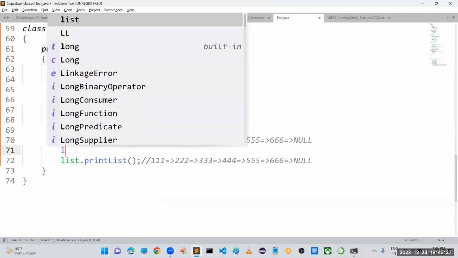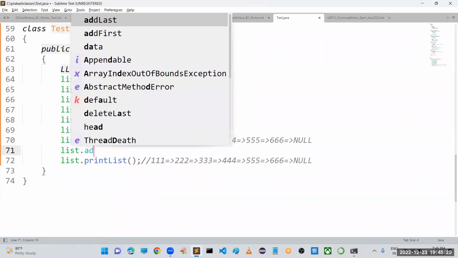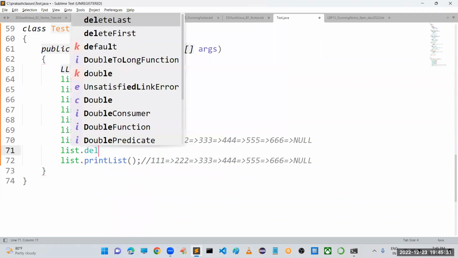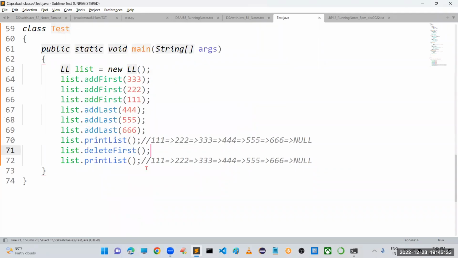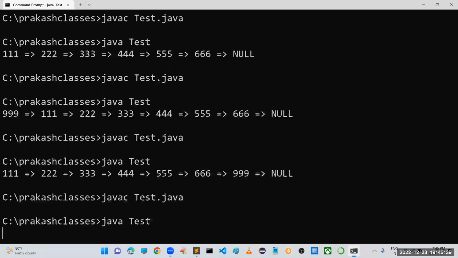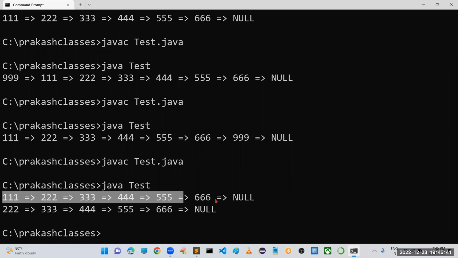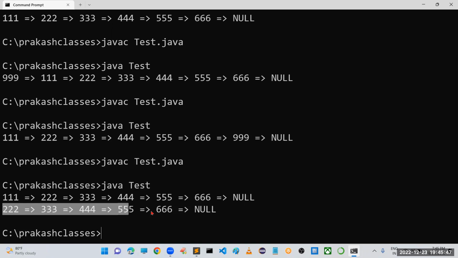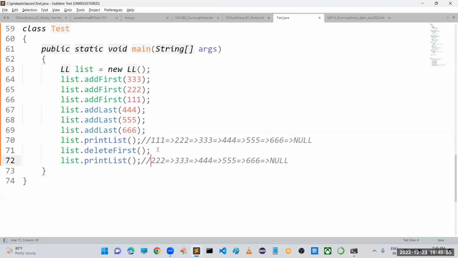Sir, can you please delete first, like this, I'm calling. Will 111 be deleted or not? I want to check. Let's execute the code. Sir, before this is nothing but my linked list. Is this element deleted or not? Yes, perfectly this element got deleted. Now delete first is working perfectly.